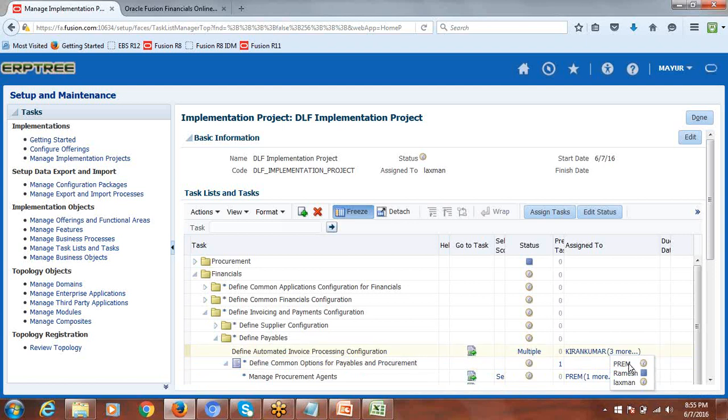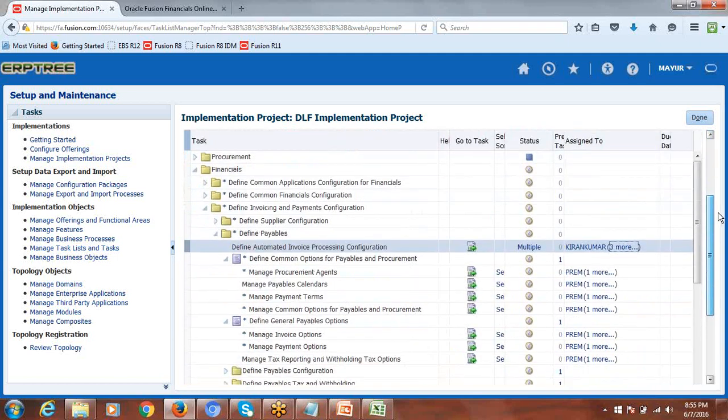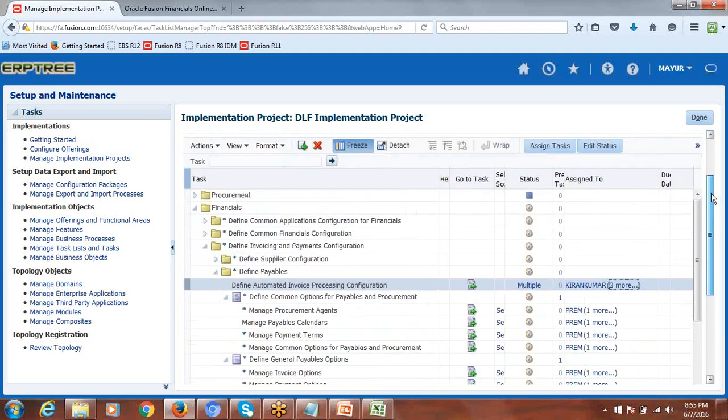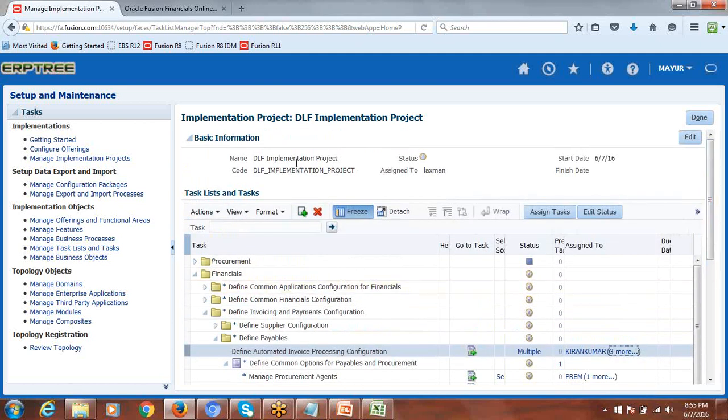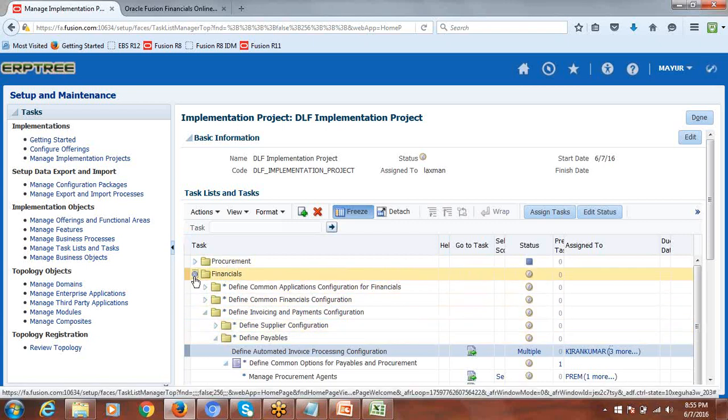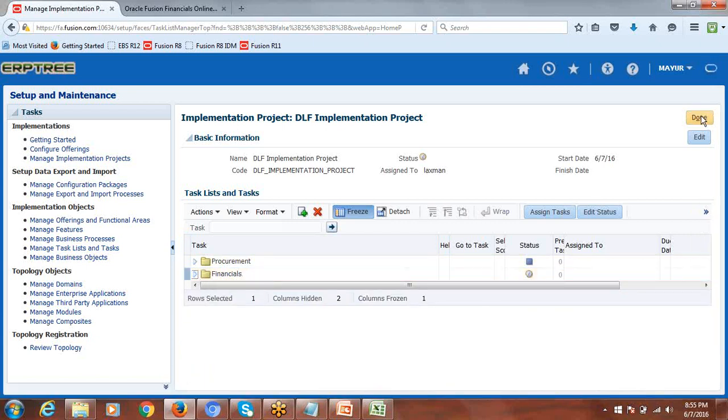So this is how one task can be assigned to multiple resources. It can be a task, or a task list, meaning a list of tasks, or a complete option or an entire offering. Anything we can assign. On top of it, you can assign the project also to a specific resource. But project assignment can be done for only one resource, generally the project manager. The rest can all be assigned to multiple. That's how we can do it. Done.